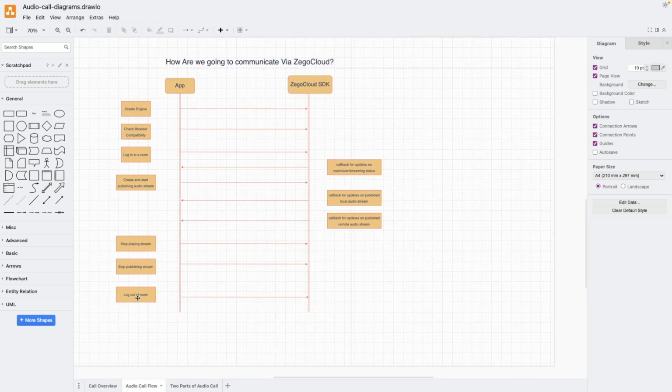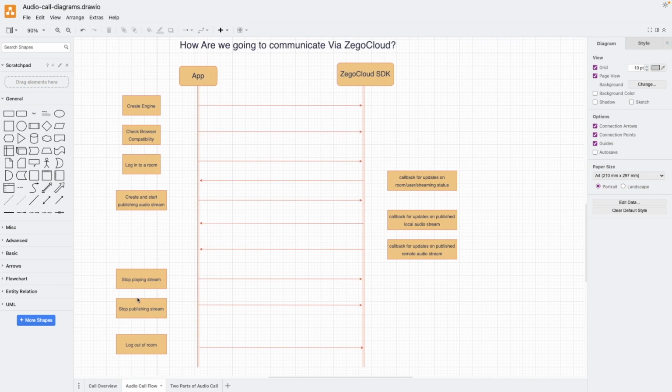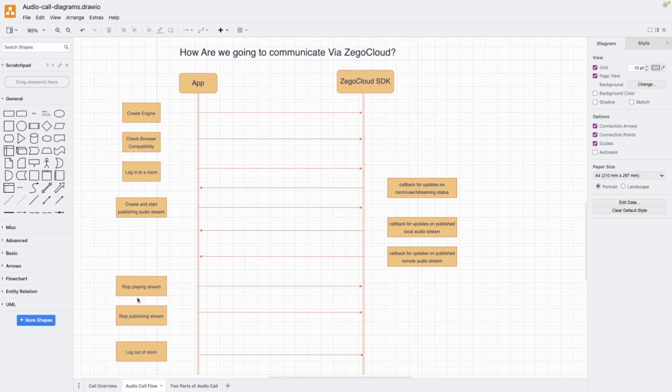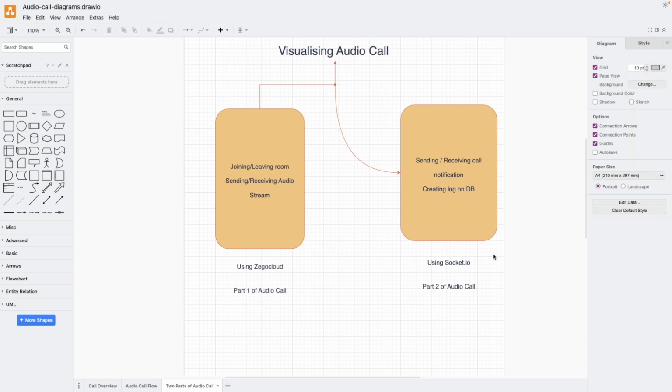But within this call flow, there are also some other important steps, like sending the call notification, and, when the call is received, logging the other user in. Those are all the actions that will be handled using socket.io, as I just explained. We are going to look at it in the next part.